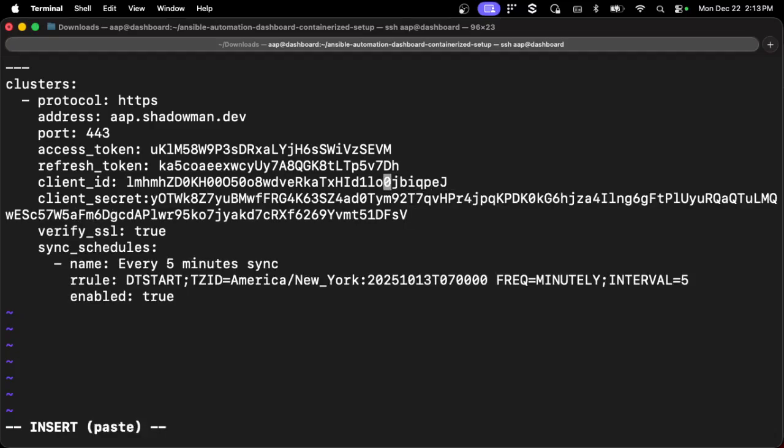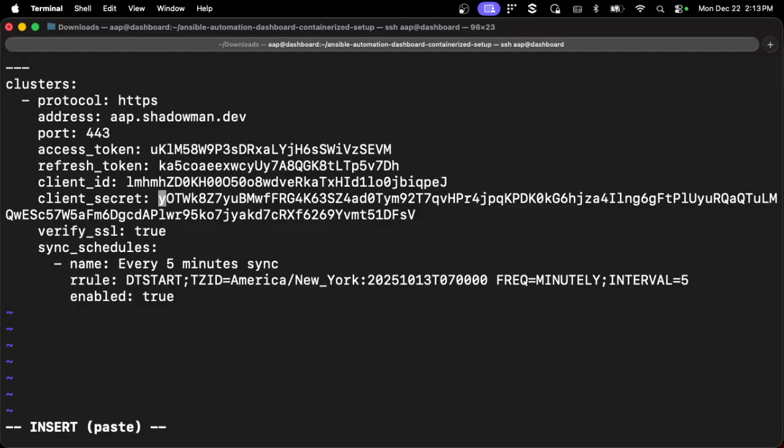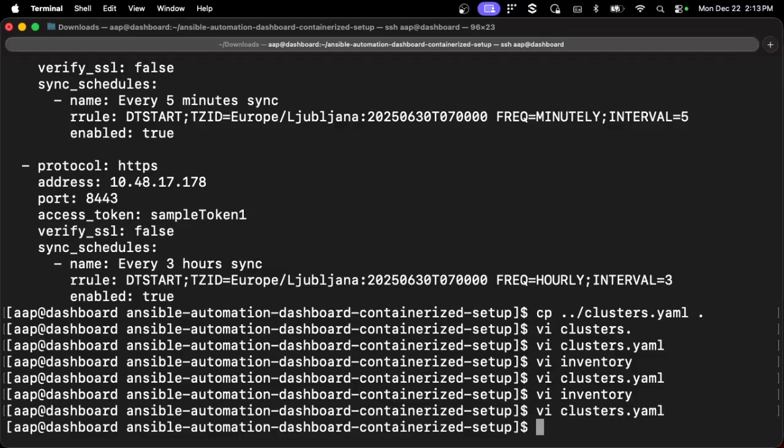And that should be just about it. So this gives you really everything that you need to actually connect to your existing AAP cluster or clusters. Set this up for up to 3 clusters if you have them. If you don't have 3, you can leave it just as it is, and you'll be off and running. So I'm going to save this file.